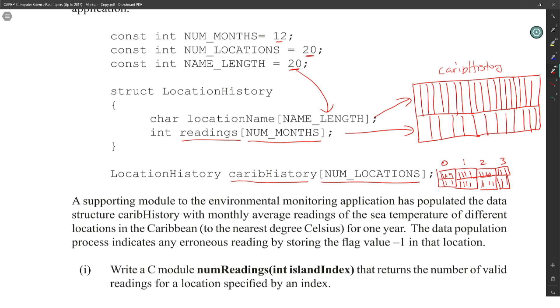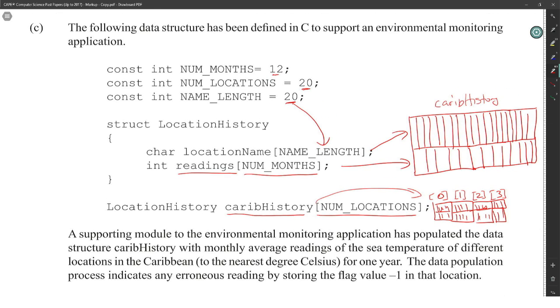And the structure is now represented by an array. A bunch of structures put next to each other would be an array of structures. So this is Carib history location 0, Carib history location 1, Carib history location 2, Carib history location 3. That's the introduction there. Does that make sense? Yes, sir.